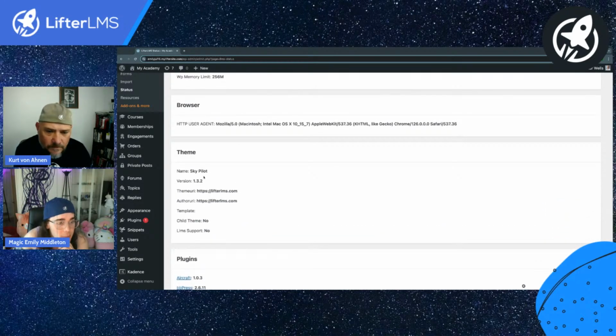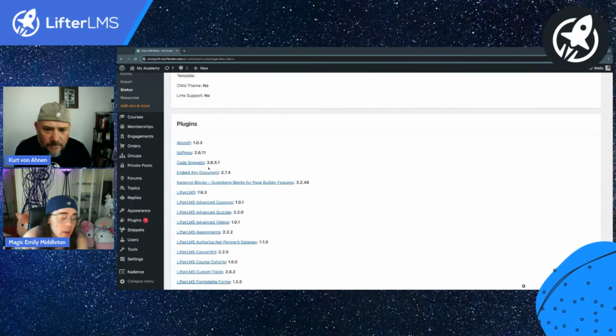We can also see what theme and version you're working with, along with all the plugins on the website and what versions those plugins are. The first thing we usually check in support is, what are all the versions? Is everything up to date? If something's not up to date, that might be a source of a problem.